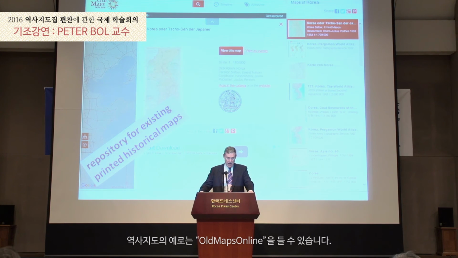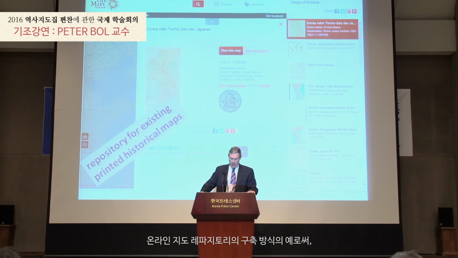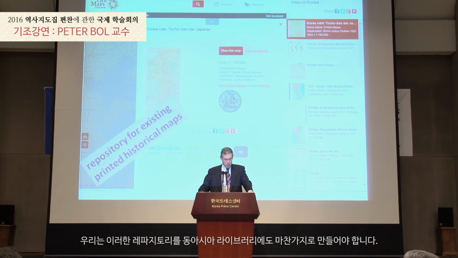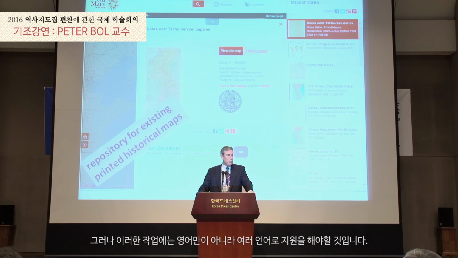Old Maps Online is an example of how an online map repository can be built. It includes thousands of geo-rectified historical maps from the major map collections in the U.S., Great Britain, and Europe. We need to make this repository for East Asian libraries as well. But this will require creating a multilingual interface rather than relying only on an English language interface.